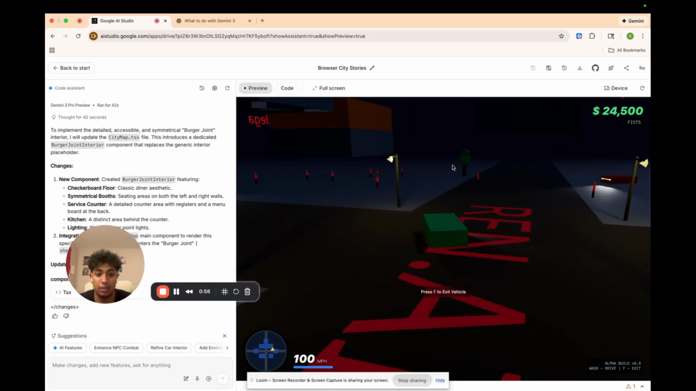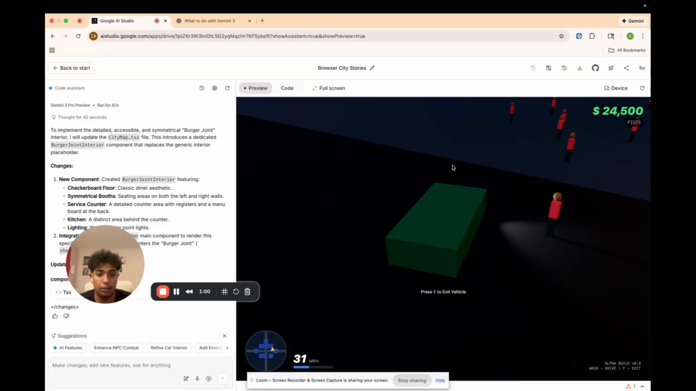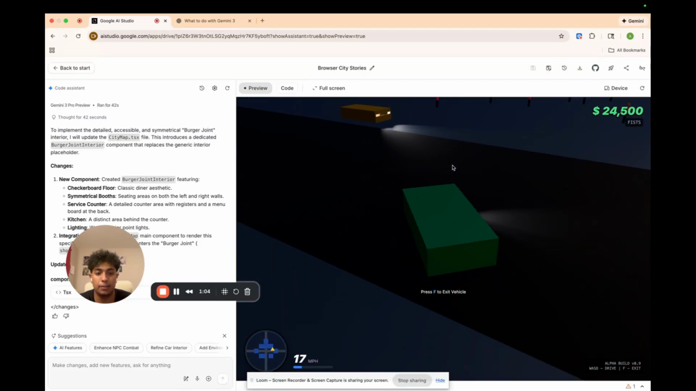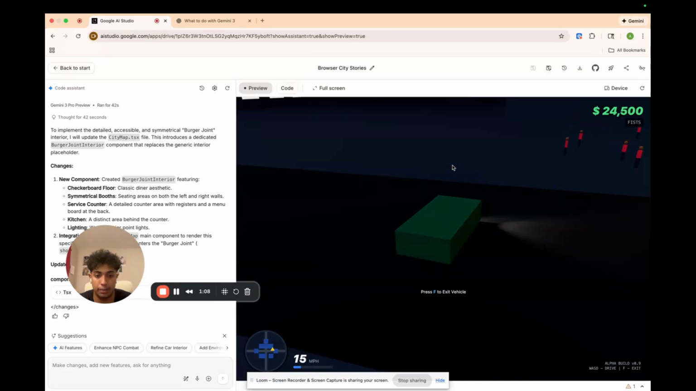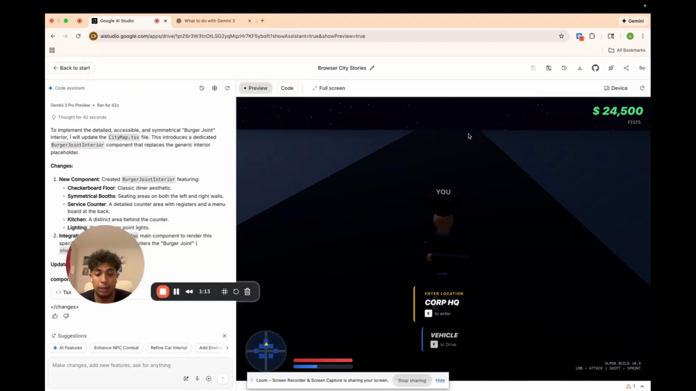Even the apps are insane. You don't even need to go on Lovable and buy a subscription and pay $25. It's free. You can make the apps for free out here. I just gotta say thank you, Google. Thank you, I appreciate Google.